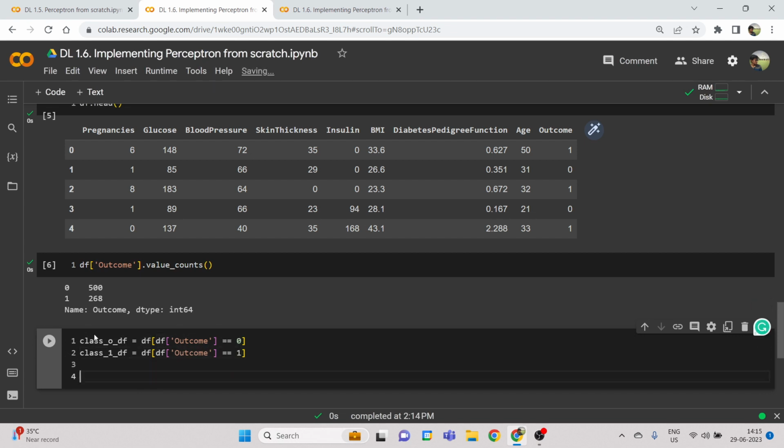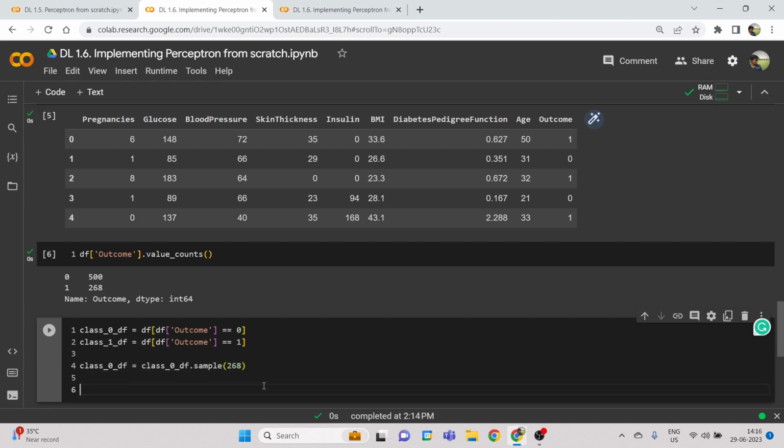Now let's undersample this class 0 df. So I'm going to say class 0 df is equal to the data frame name, and use this function called sample. This will randomly sample some number of data points. Here I'm going to say 268 because that is the number of data points that we have for 1. So we won't change any data points for class 1, but we will undersample class 0 to 268 data points.